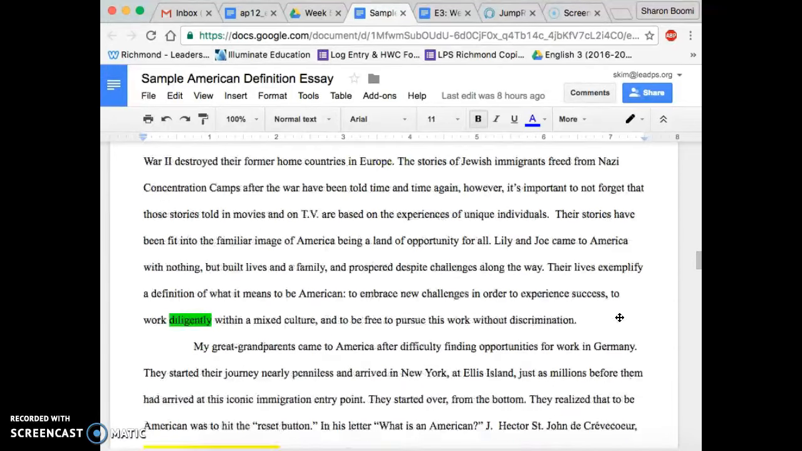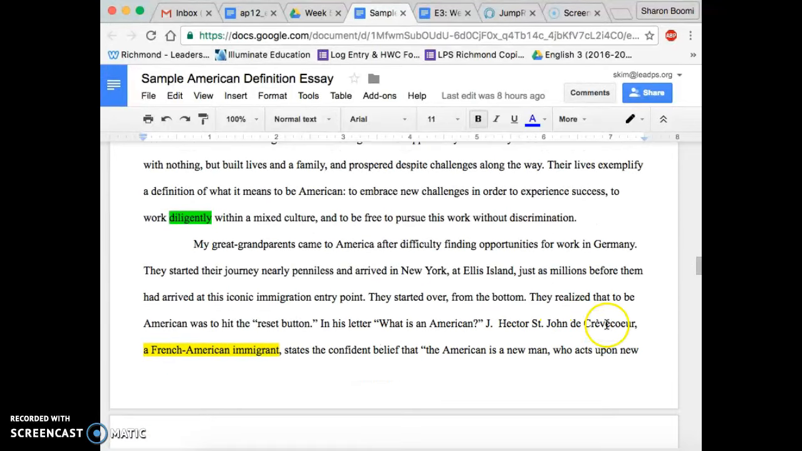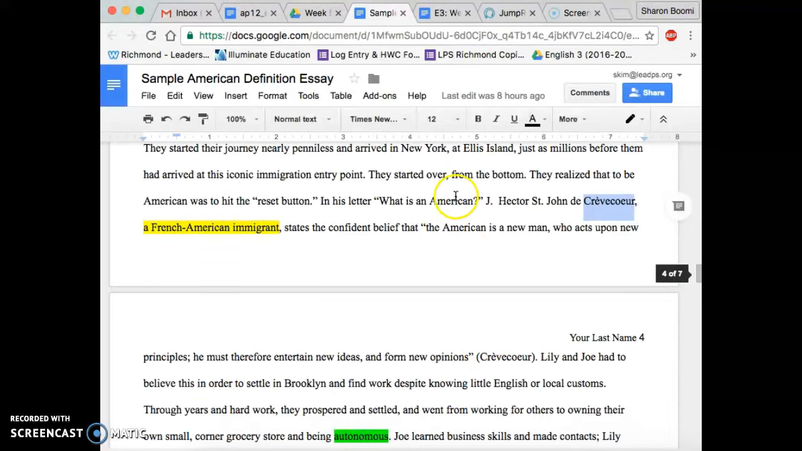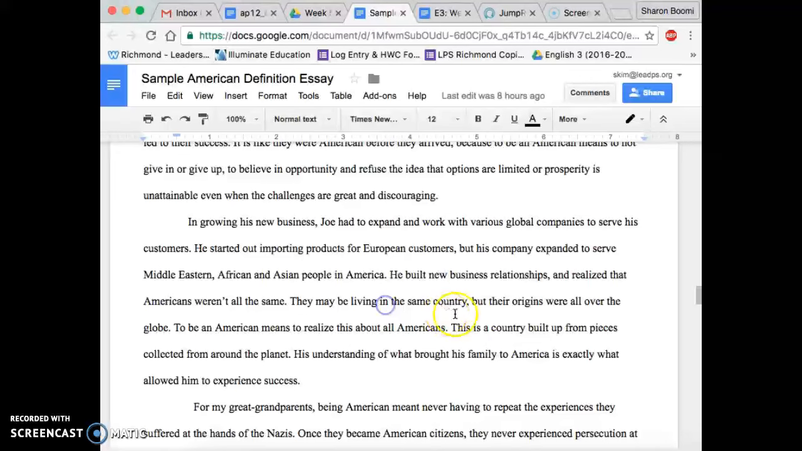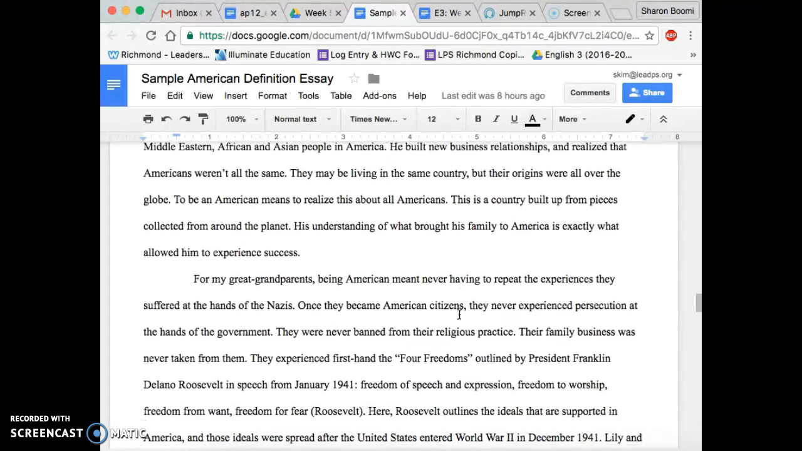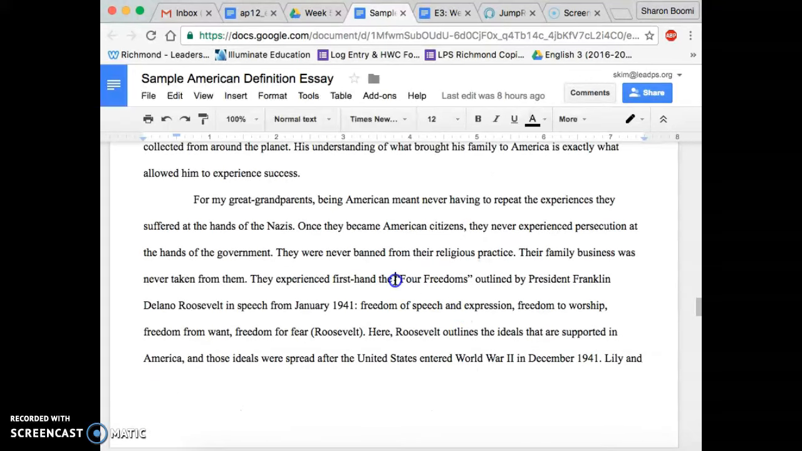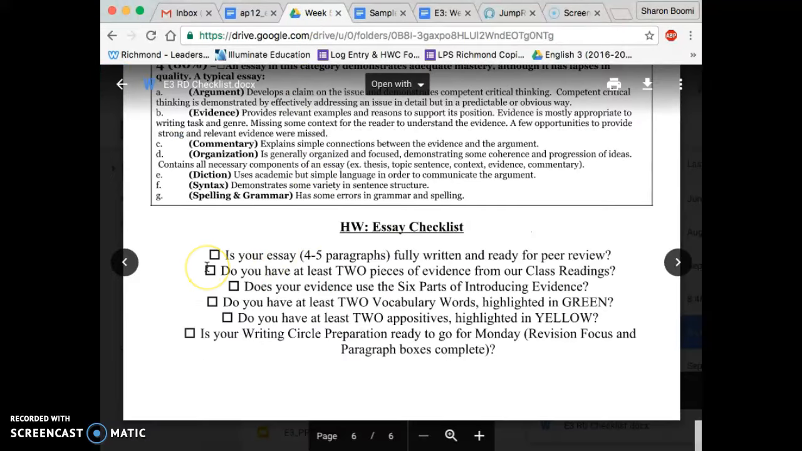In my rough draft here, I've got Crèvecoeur. I've got a quote from Crèvecoeur, so that's 1. That's my personal example. And my second class example is a quote from Roosevelt. So I fulfill that second part of the essay checklist. I'm ready to go with my evidence.